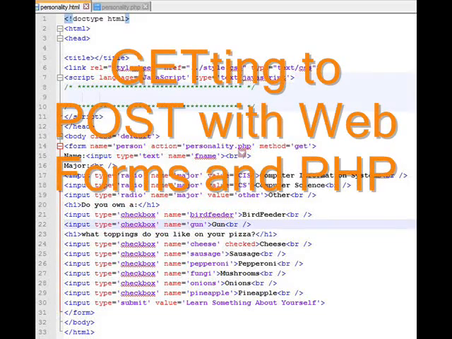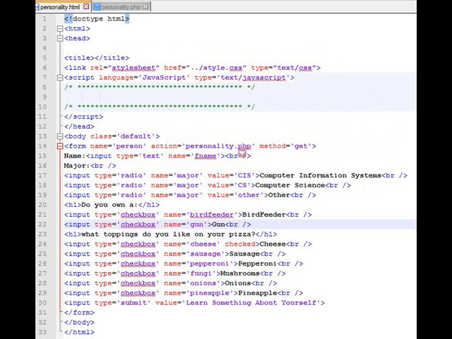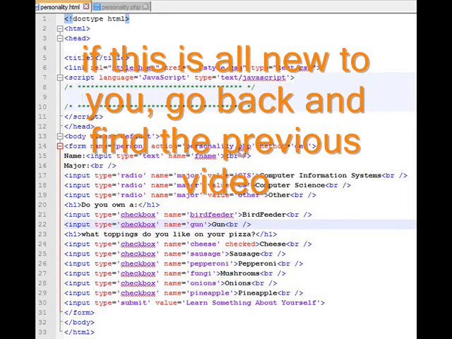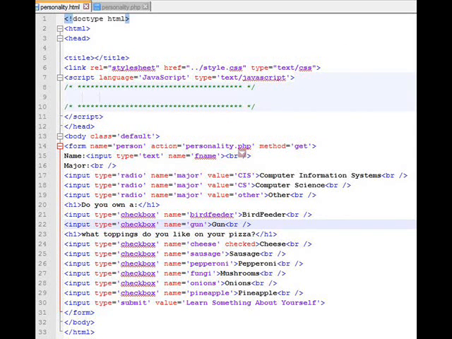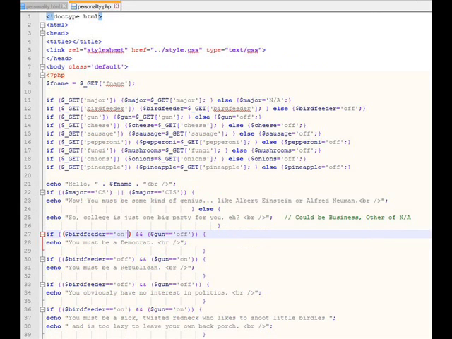In the previous lecture, we created a personality.html page and a personality.php page, and using the get method, we sent some information such as the type of major you were in school, or whether or not you owned a bird feeder gun, or what kind of things you liked on your pizza, as well as your name. We sent all that to a page called personality.php using the get method. But we're going to change all that today.